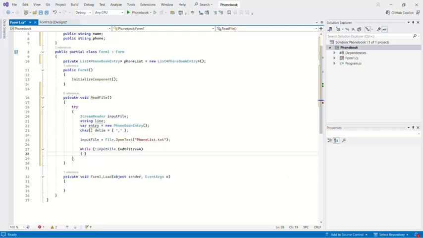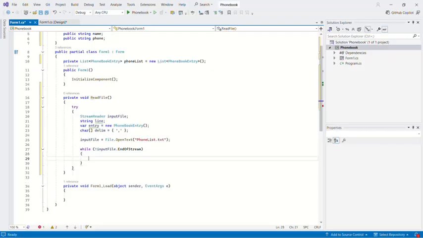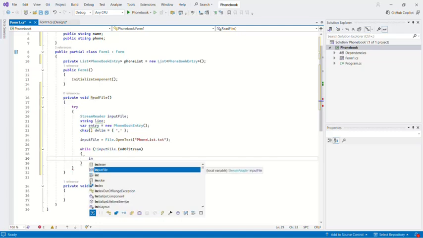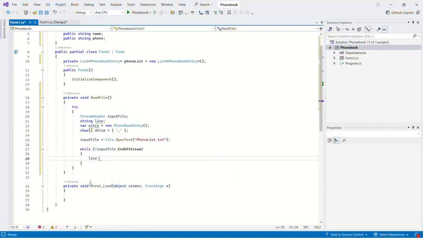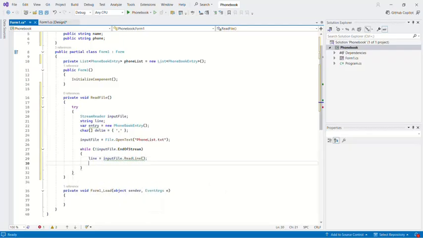And need to scroll up my notes, see them better here. Parentheses and parentheses. I'm sorry, curly brace on there. So then here we're going to do our line is going to be equal to input file dot read line, parentheses and parentheses.